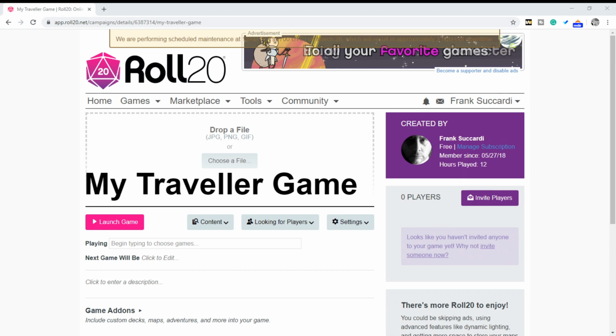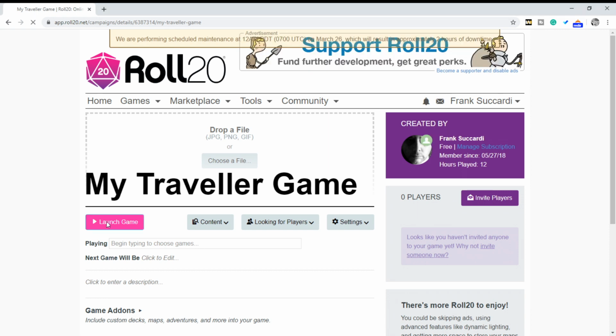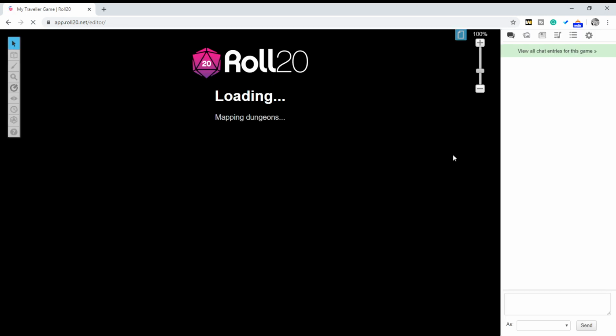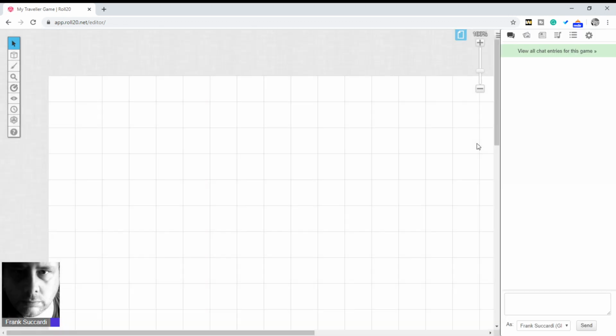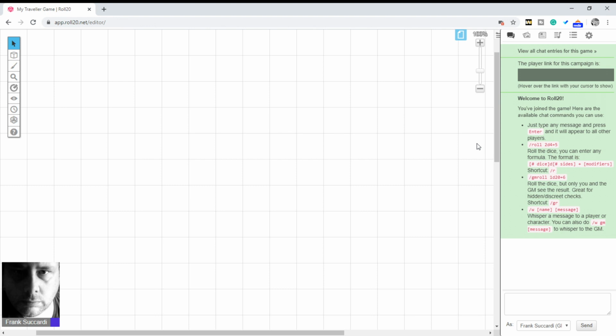Let's invite our friends. Click Launch Game. On the right-hand side at the top, you will find the link to your new game. It's obscured until you hover your mouse. Clicking this link will launch a new player client. So what you want to do is copy the link and send it to your players. You can do that by sharing the link with them by email, over Discord, or by text message.